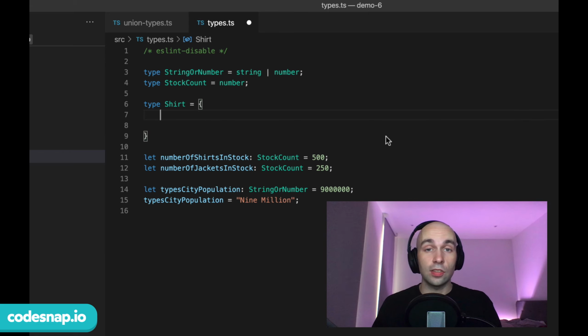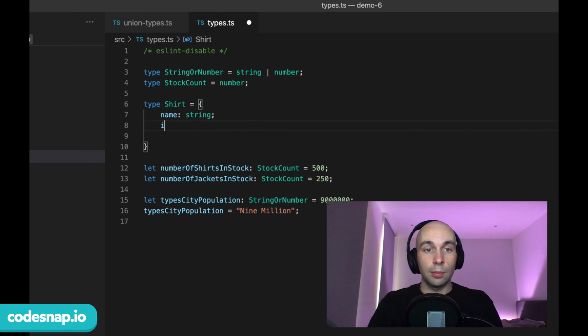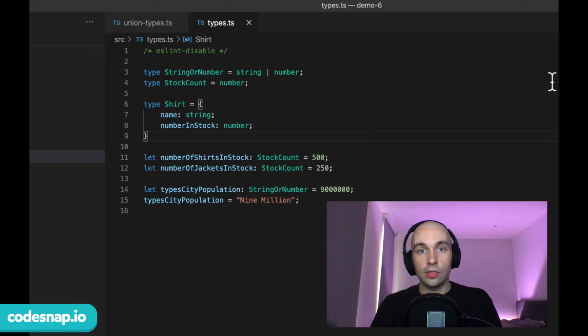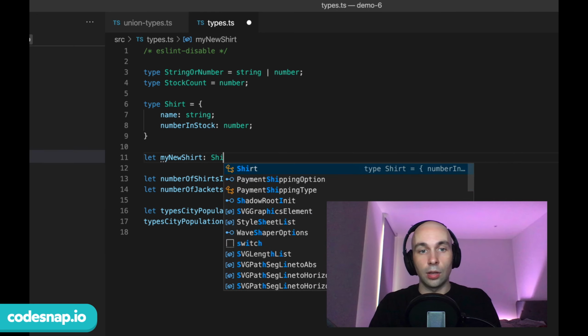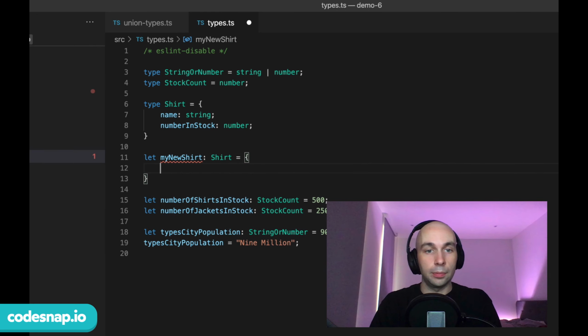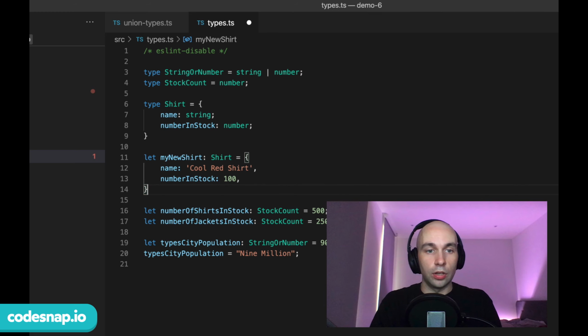Now, just like we would with interfaces at this point, we can declare the property name and the property type that we would expect to see on the object. So let's say in this example, our shirt has a name, which would be a string, and a number in stock, which would be a number. And now, just like we do with interfaces, we can use our brand new shirt type as a way of typing our objects. So let's go ahead and declare ourselves a new variable, which would be my new shirt, and the type is going to be shirt. I'm going to open up our new object, add a name, which is cool red shirt, and the number in stock, which would be 100.